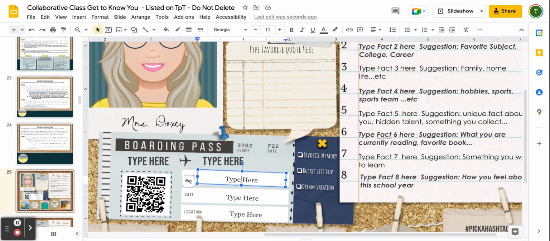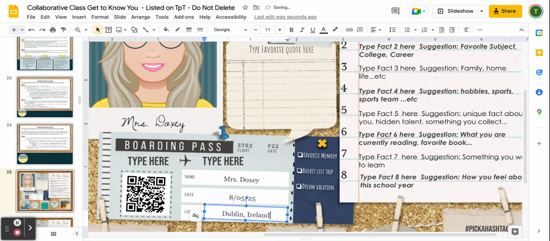So I would start with my name. I want to head out on 8/05/25. We're going to go to Dublin, Ireland, and that is a bucket list item for me. So I'm going to single click and drag this X here and place it there, and I would show where I am flying from to where I am going.